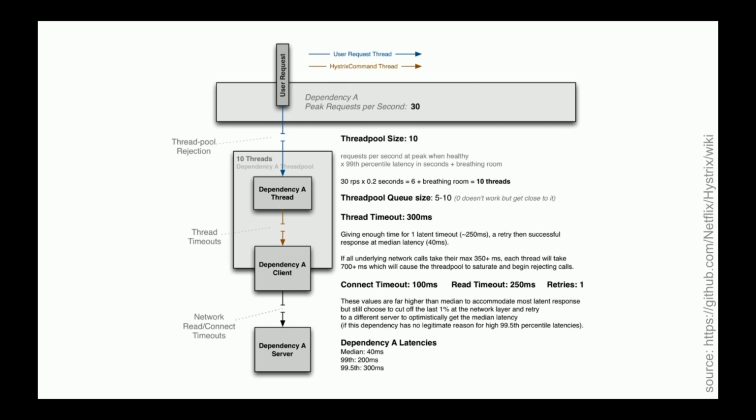So we should choose such a value that we have a chance for 99.5% of requests to be within these values.